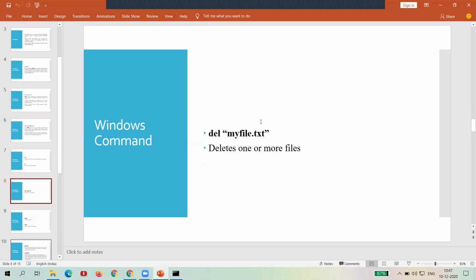Next, for example, you have to delete a specific file. Then you have to write del space and, in double inverted commas, that specific file name with its extension. And if you want to delete more files, then again you put a space and write another file name, then a space and another file name. So you can delete a single file as well as multiple files. So let's go for that example.